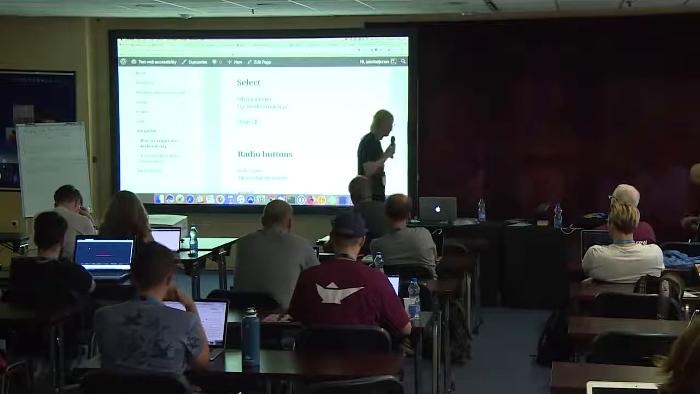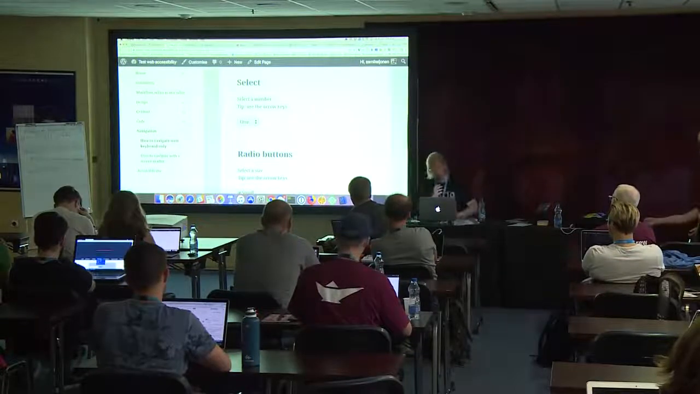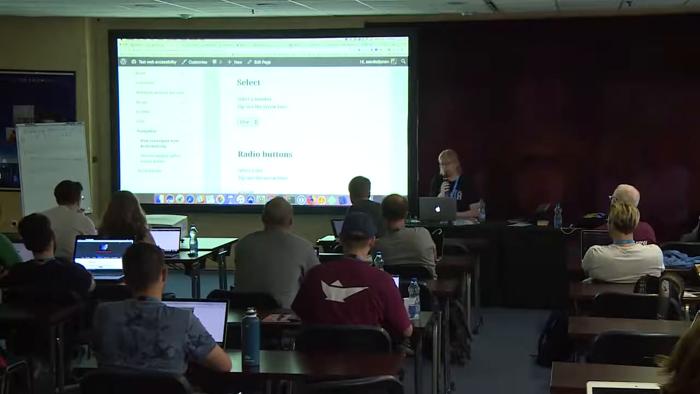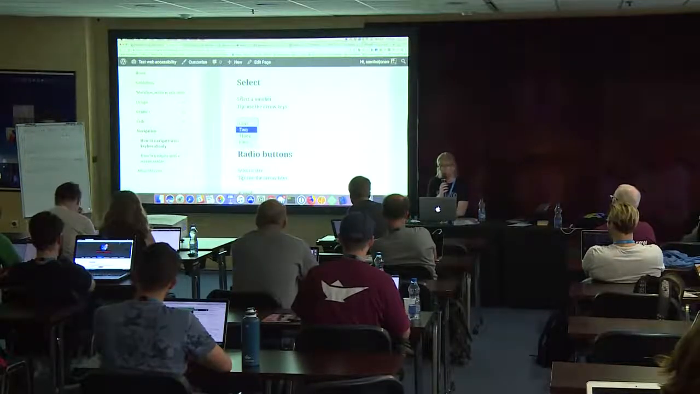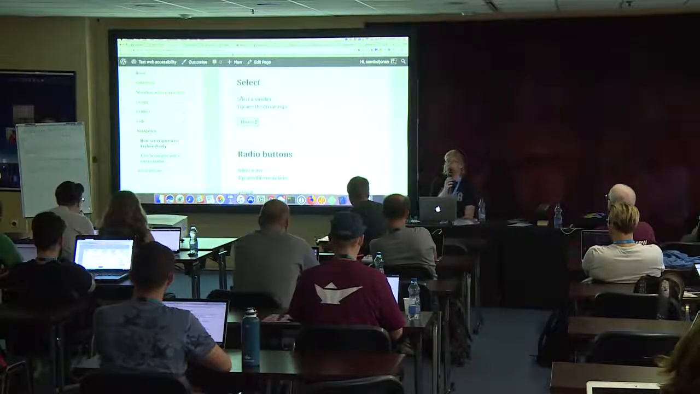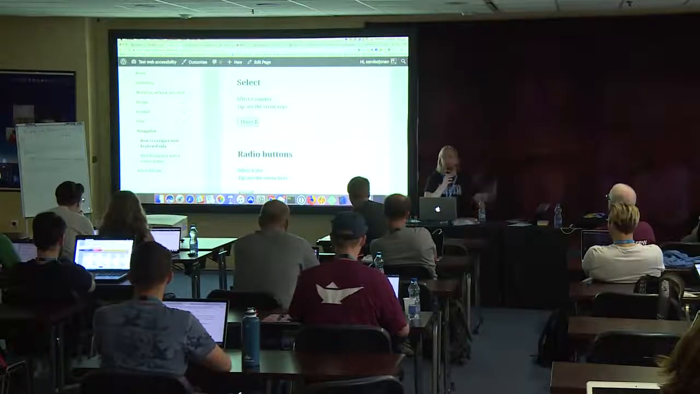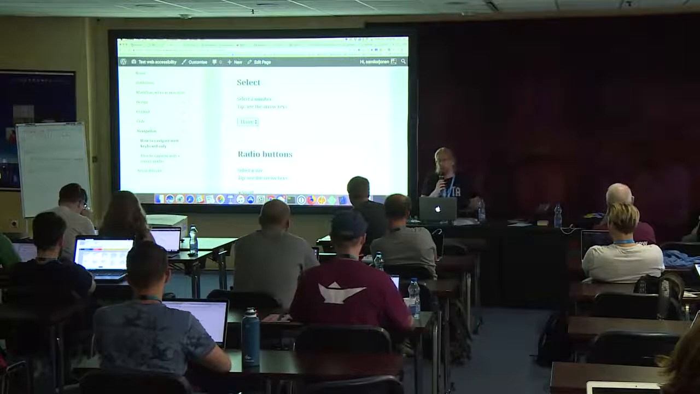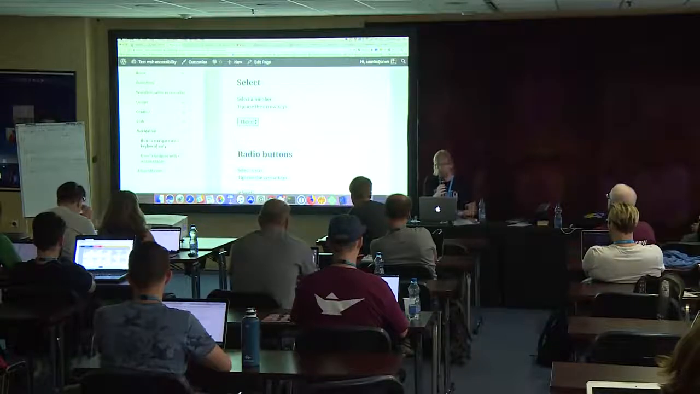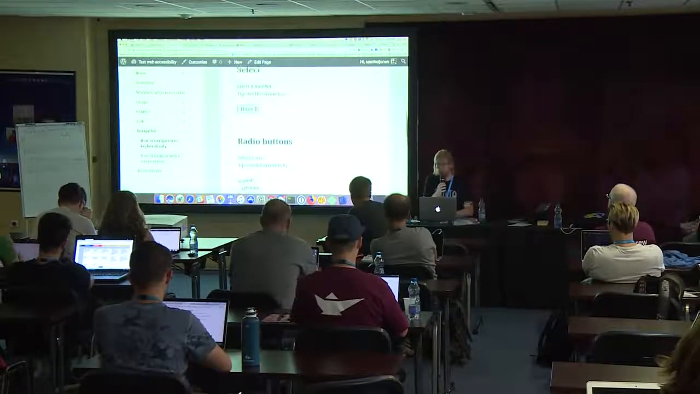For example, if I go here and I tab into that select element, with arrow keys I can move up and down in here, and with enter I can select the one I want. So this is basic stuff, but if you haven't tested before, it's good to know how keyboard users use the web and your pages.